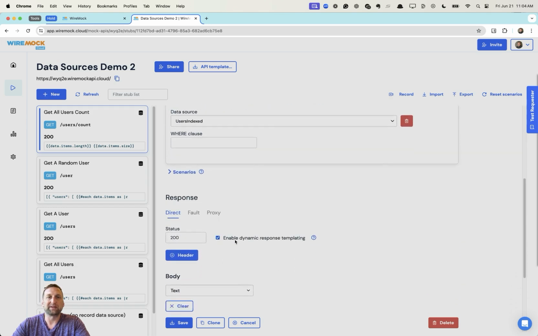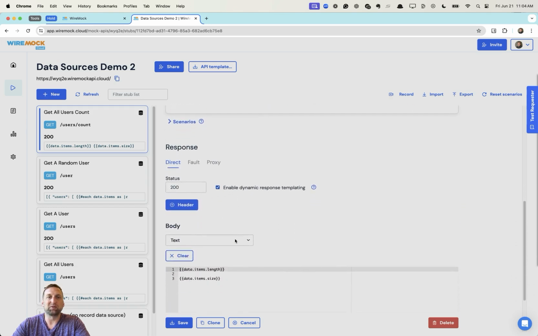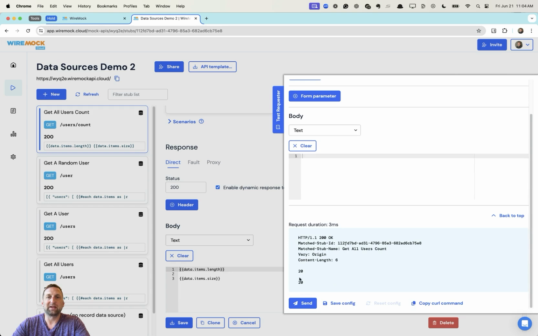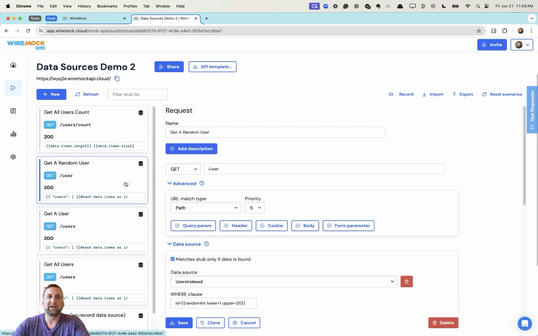And in our response, again, dynamic response templating is enabled. We can return the number of records either by using data.items.length or data.items.size. So we can go ahead and send this and see that we get 20 records back in this particular data source.